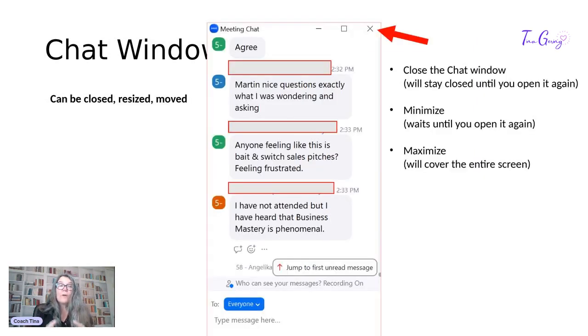Now, the chat window can be closed to get it out of your way. It can be resized, so you can use the line to minimize it. And whether you exit out or use the minimize, it's going to wait and just reopen when you press on the chat icon again. So if you don't want it in your way, just use one of those 2 and it stays out of the way for you.